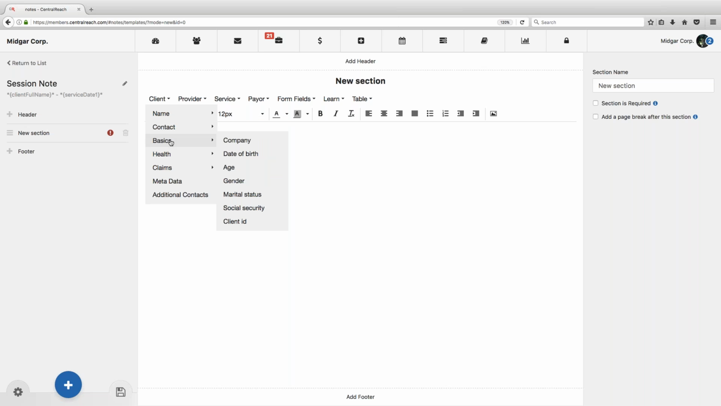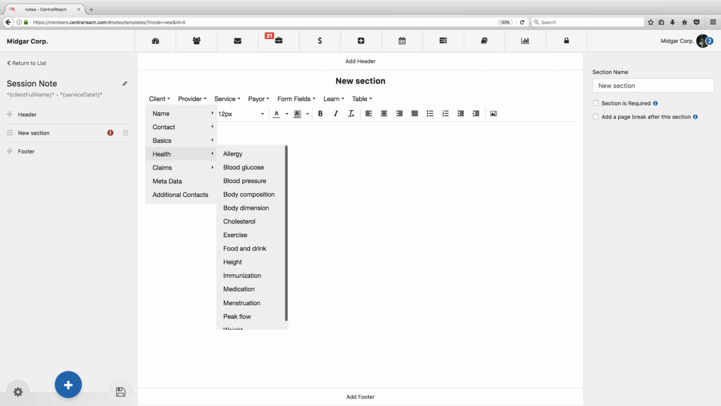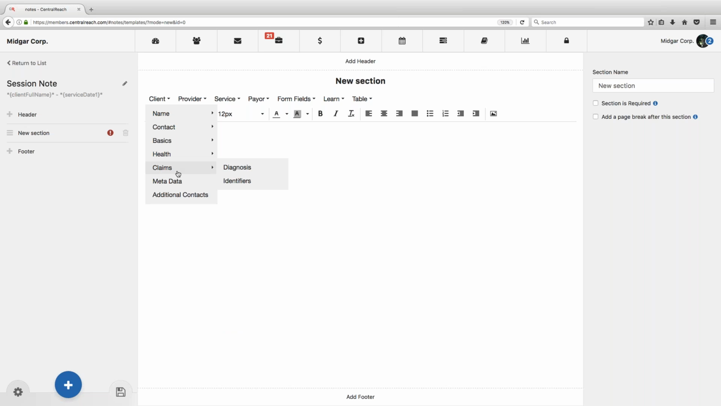So right in here, the basics. Now again, we're still in the client profile from the contacts module. So you're able to pull in their date of birth, their age, their client ID. If you wanted their social security number on a form, you could do that. Here in health, this comes from our health records section. So if you do eventually put in a learner's allergies or their immunization history, you're able to pull that in as well. So we have claims. So we've got my diagnosis. So if we wanted to pull that in, you can as well.